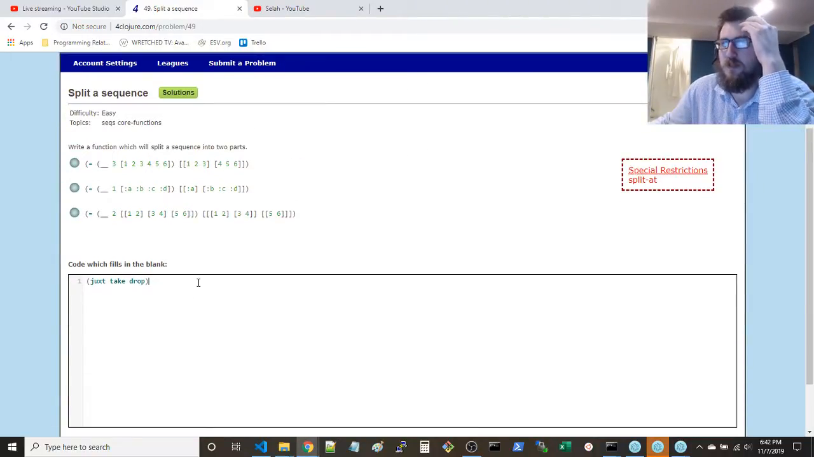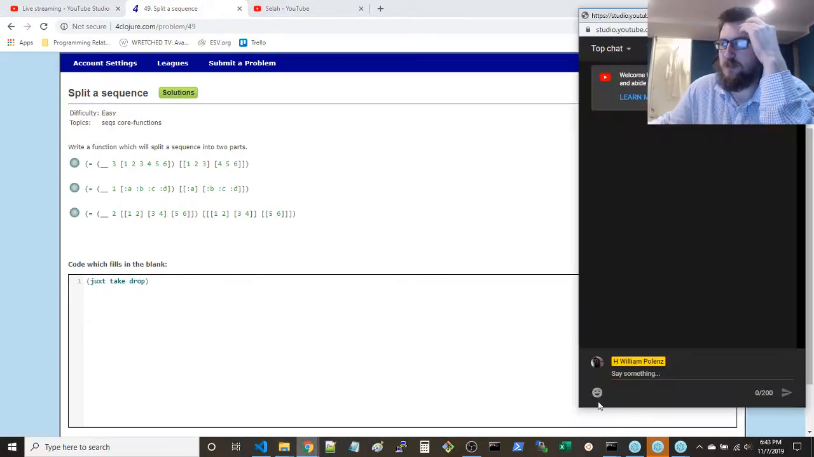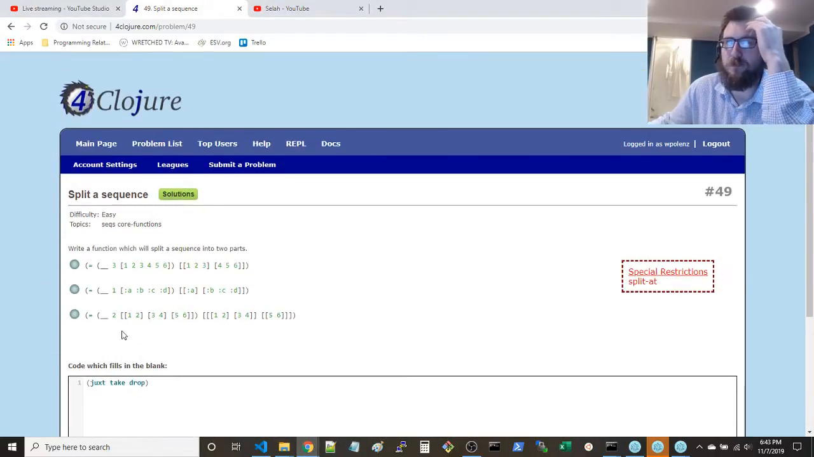So this one is very concise, kind of interesting. We'll explain what they're asking for, what this does. Write a function which will split a sequence into 2 parts. So at some point, you're going to break the sequence into 2 pieces, and it looks like a vector of these 2.